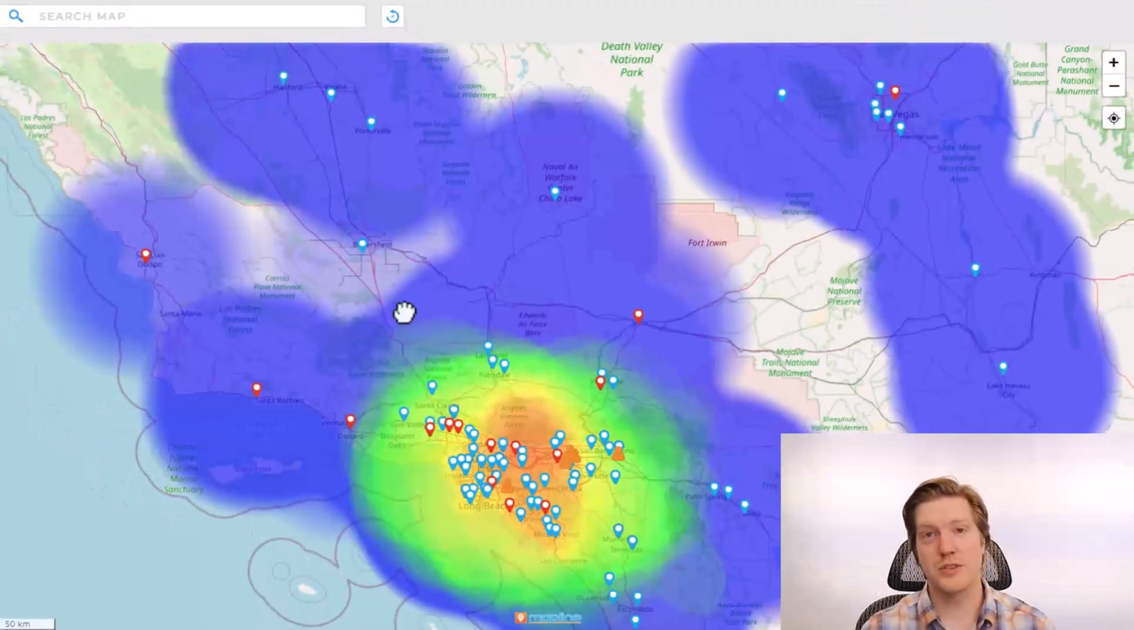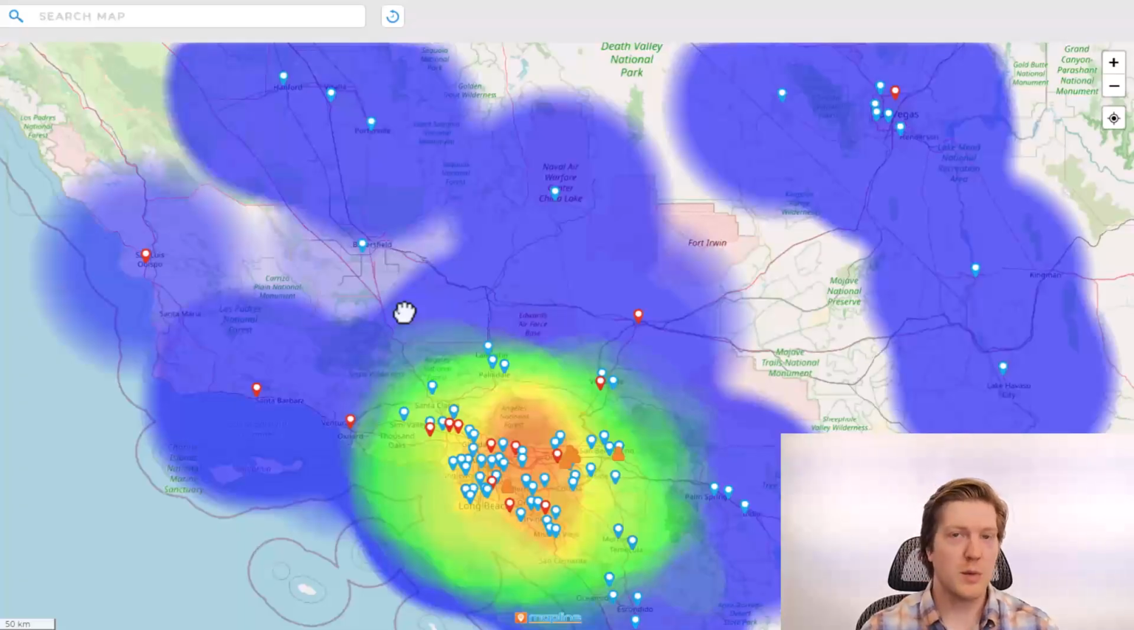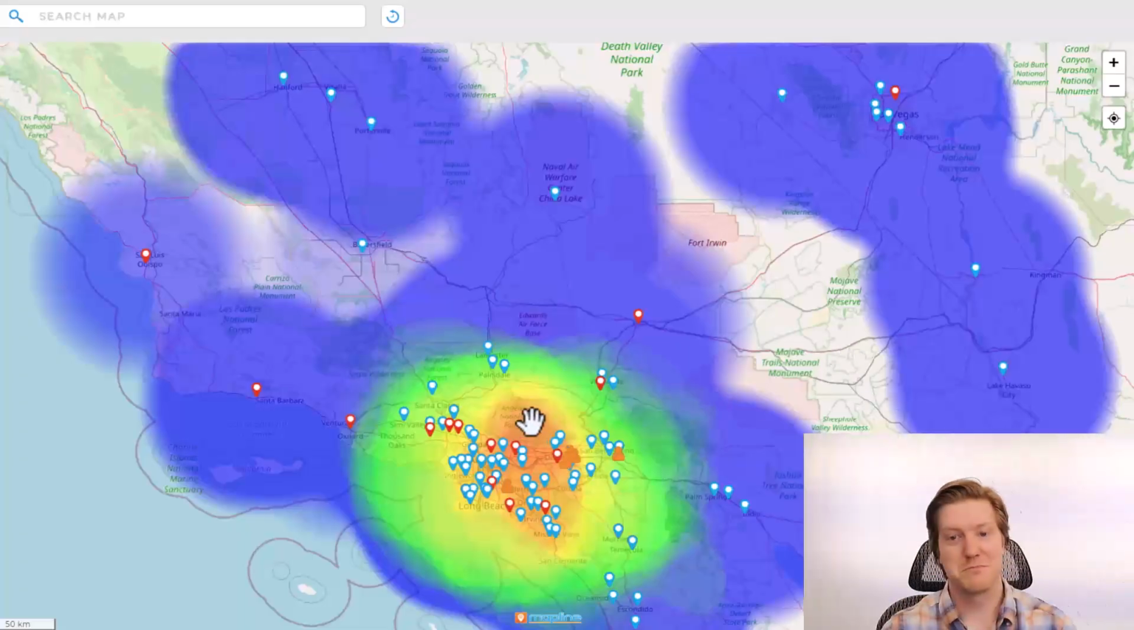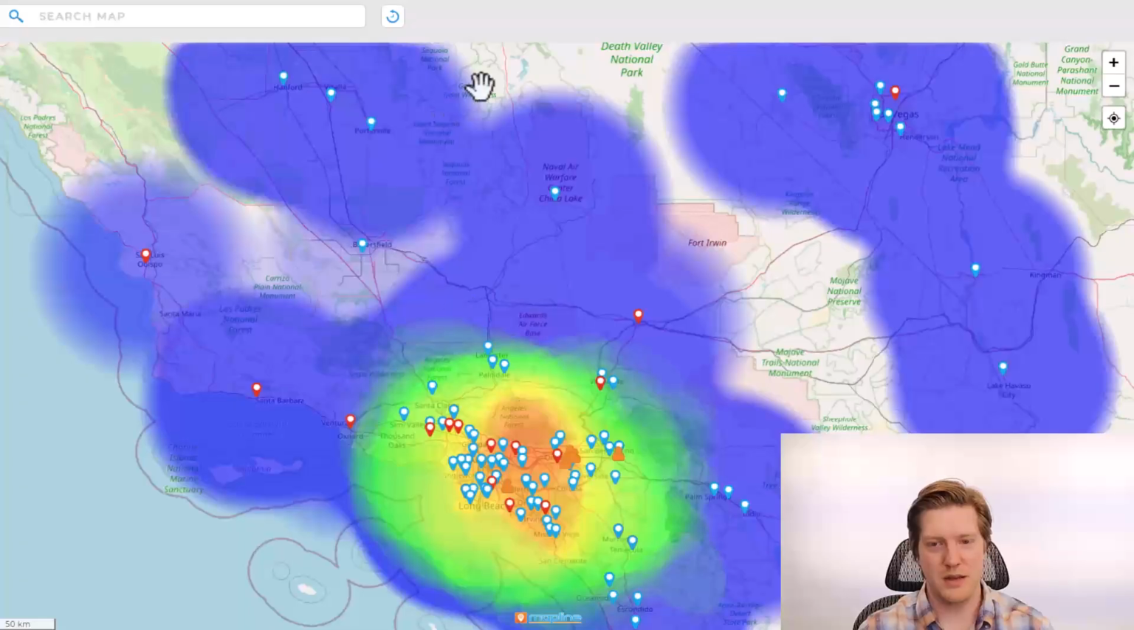So what this is doing is it's taking every single one of my customers and putting a circle around it, and then where those circles overlap, overlapping radius areas is the type of heat map I picked, it's increasing in color. And I can see my little legend in the bottom right, 15 up to 2057. So somewhere I have about $2,000 worth of sales, 2,800 sales within 50 miles. Pretty cool. I can see that heat on the map.